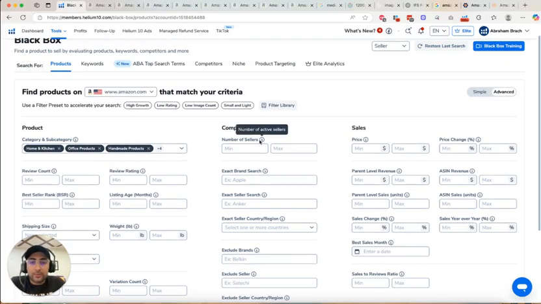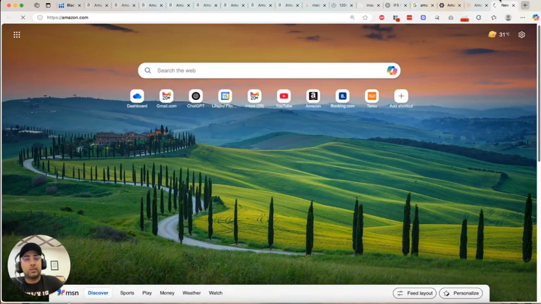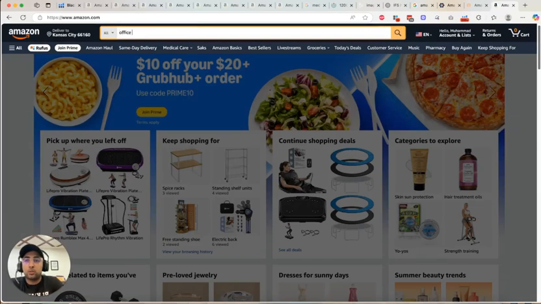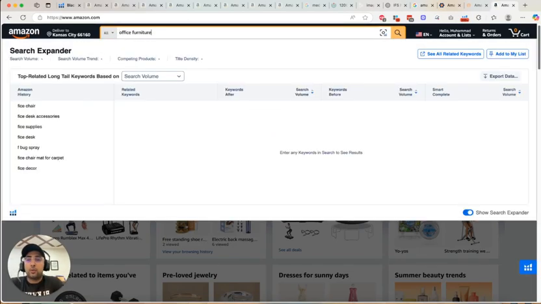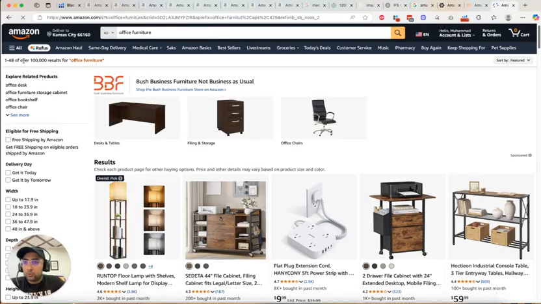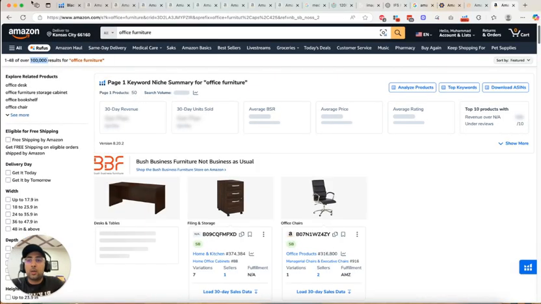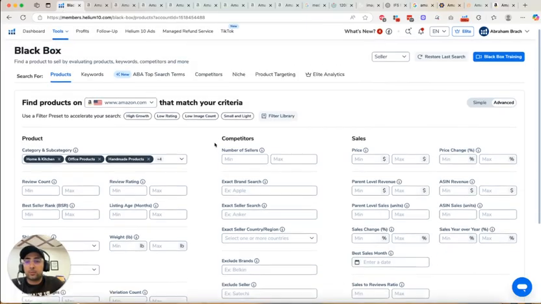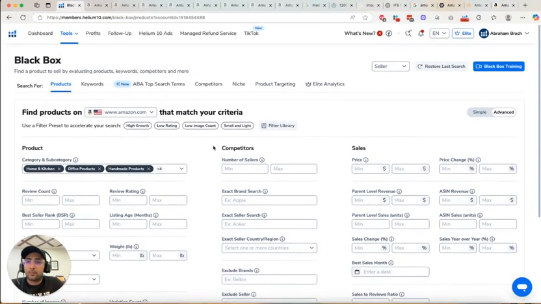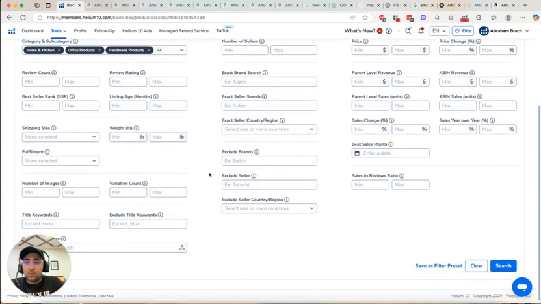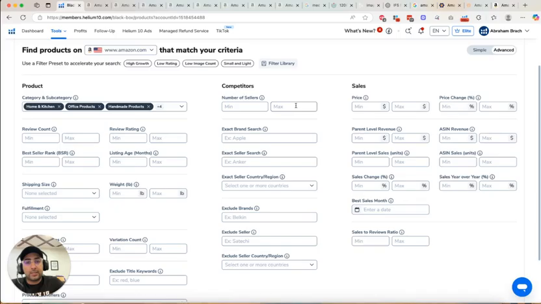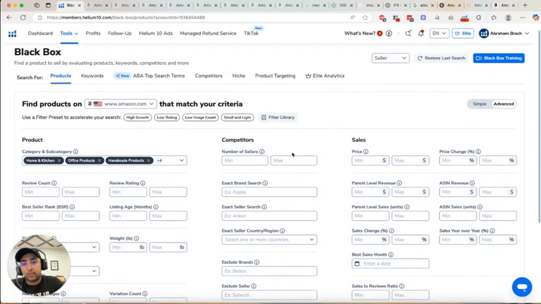Now we go to number of sellers. So how many sellers are there? If you have a lot of different sellers, let me just show you how it looks on Amazon. So let's say I've searched for office furniture. As you can see, we have over 100,000 results for office furniture. You can find out the number of sellers in that subcategory.